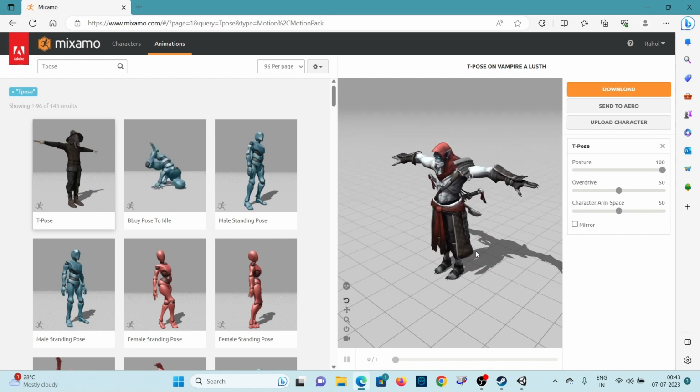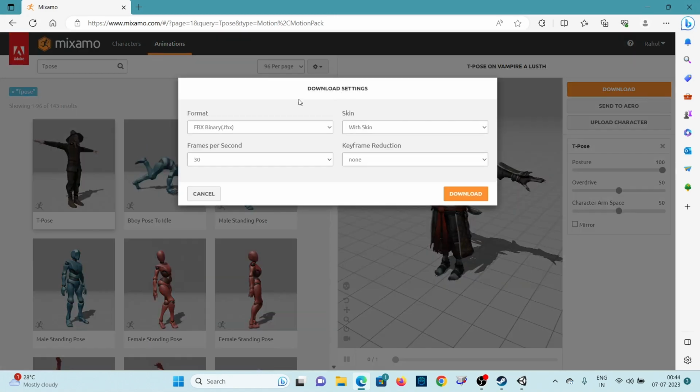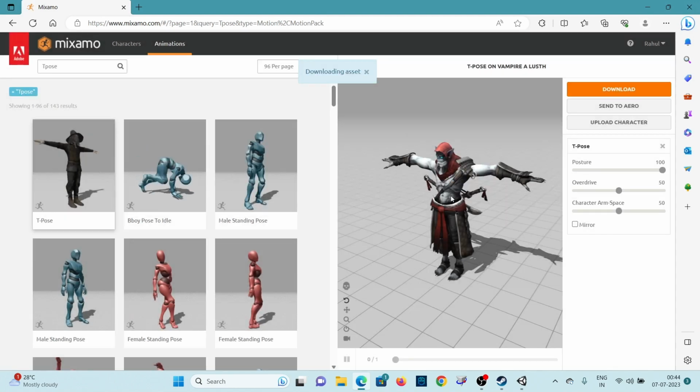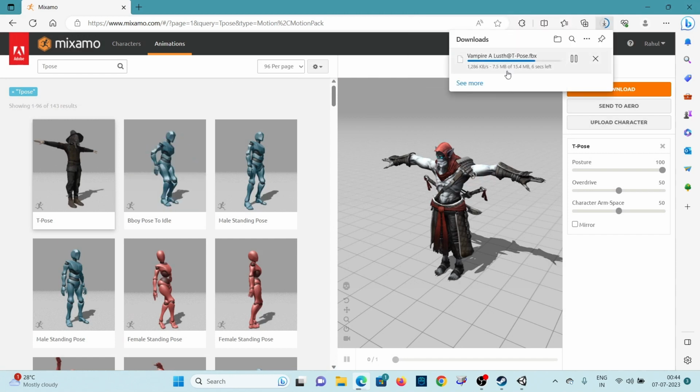Now we have to download this character. Click on download, and in format select FBX for Unity. It's with skin, 30 frames is all right, then download the character. The character is being downloaded, so let's wait for a moment. Downloading asset. We are taking you through a step-by-step guide to create mods in UEBS2. So, a 15 MB character.